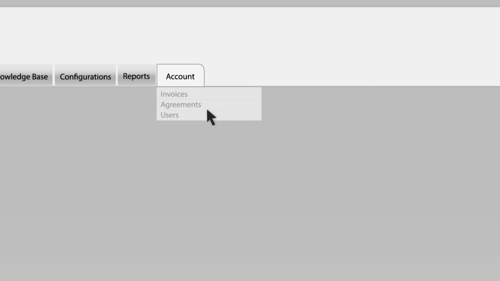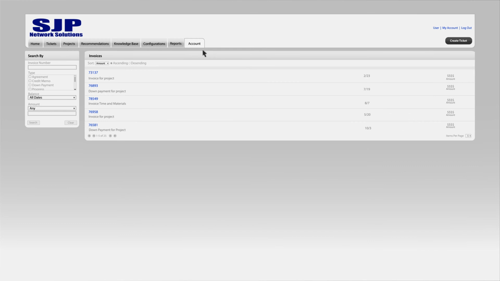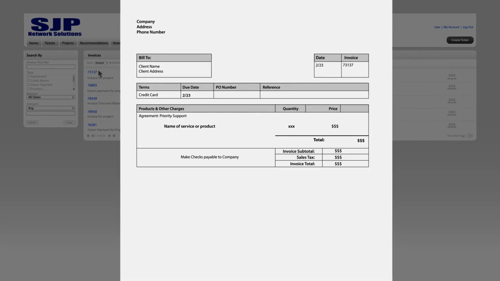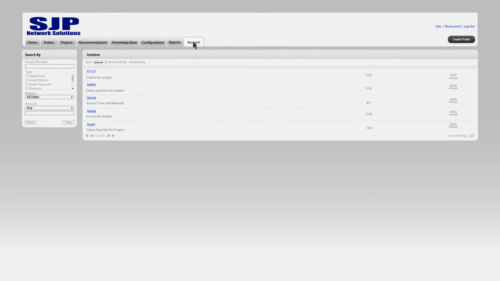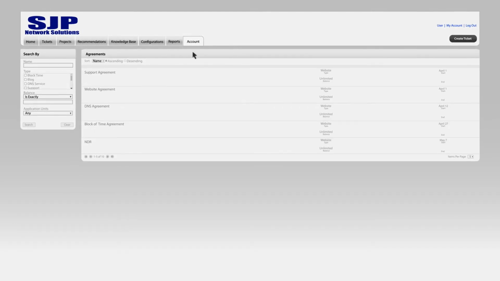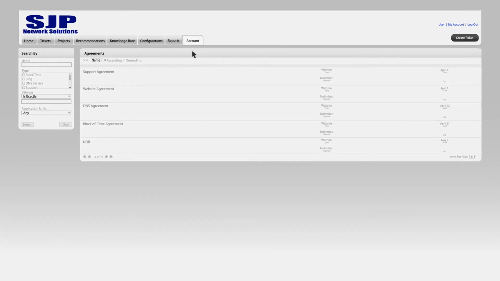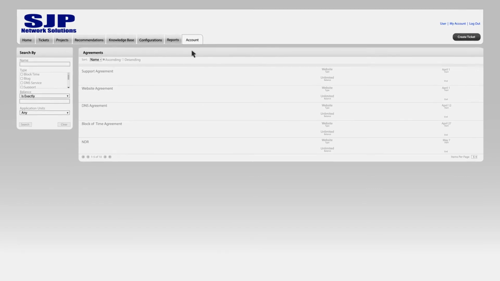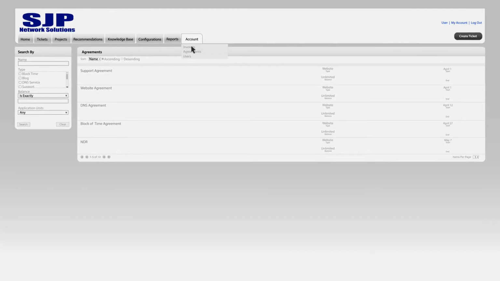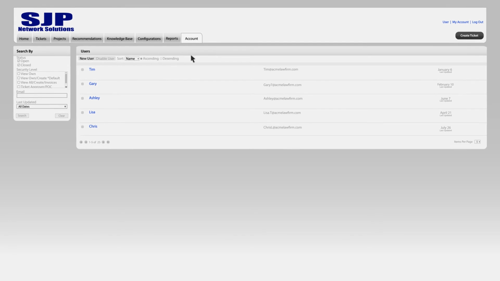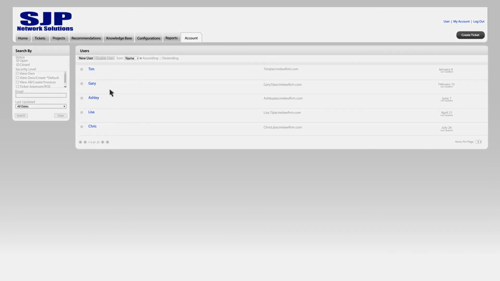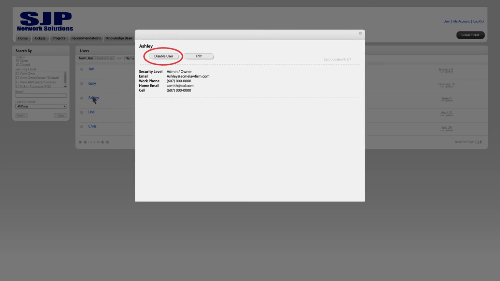Under Invoices, you can review the transactions that you have made in the past, as well as check your outstanding balance. For agreements under the Account dropdown, you can view the various service agreements your organization has in place with us. Clicking on the agreement will give you more information. You can also manage the users in your organization who can create and view tickets and invoices. If needed, you can also disable a user.